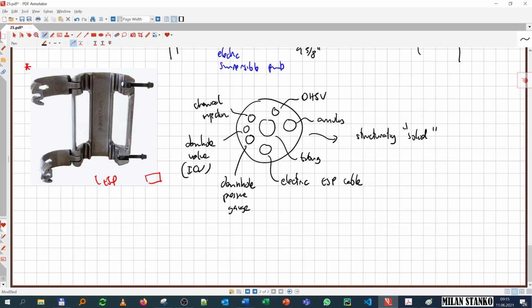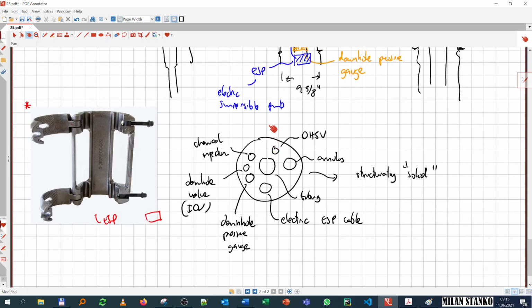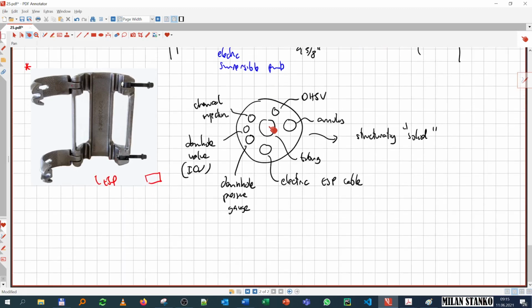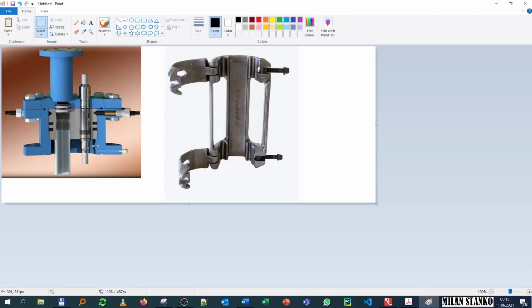Okay, so if you have a lot of holes, then that means you're making it weak. You cannot make that many holes, because then it won't have the structural strength to carry the weight of all the tubing. Okay, and here is one case. This is with the ESP cable.